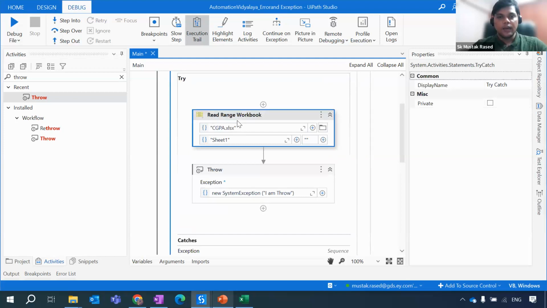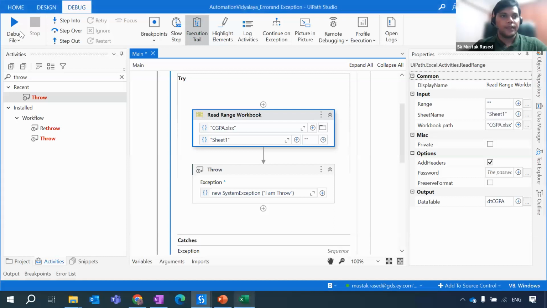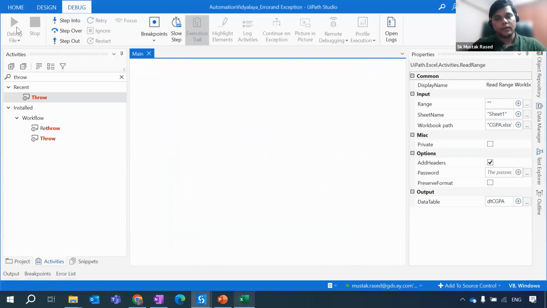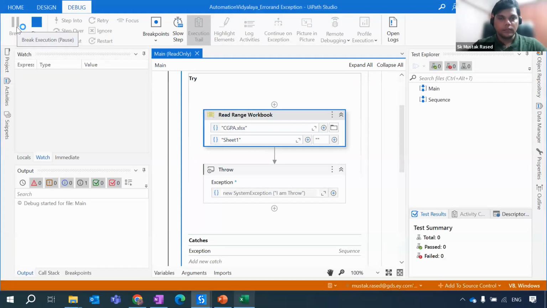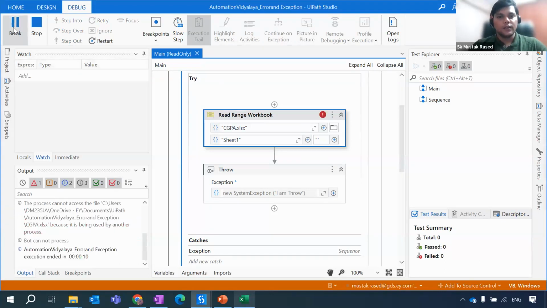Now let me run this. This particular Excel is still open. Let us see what happens. Then I will explain what is happening there, and how we can understand what our next step is. It has stopped here. Previously it was running smoothly, but currently it is not running smoothly. We have to continue.